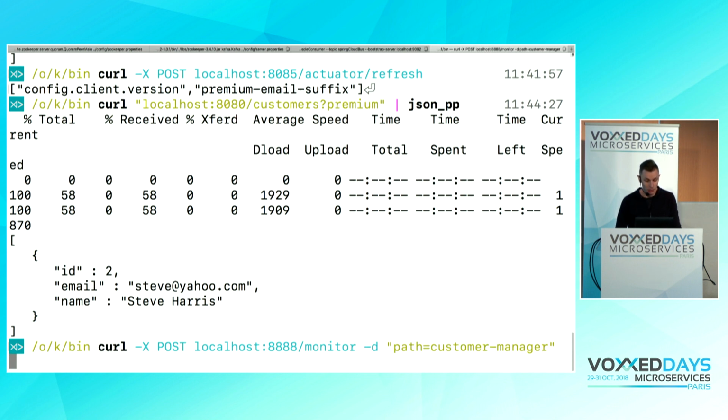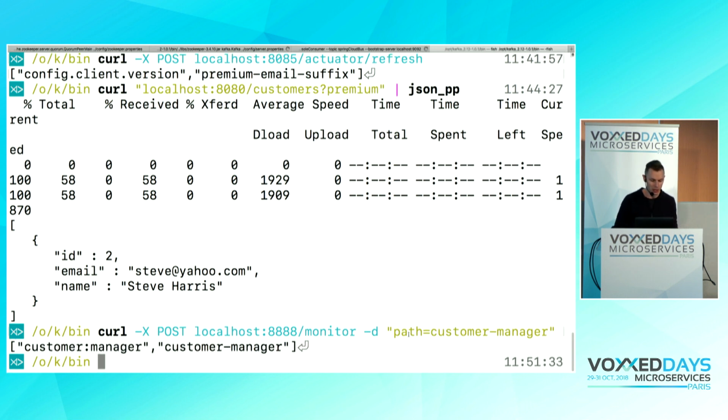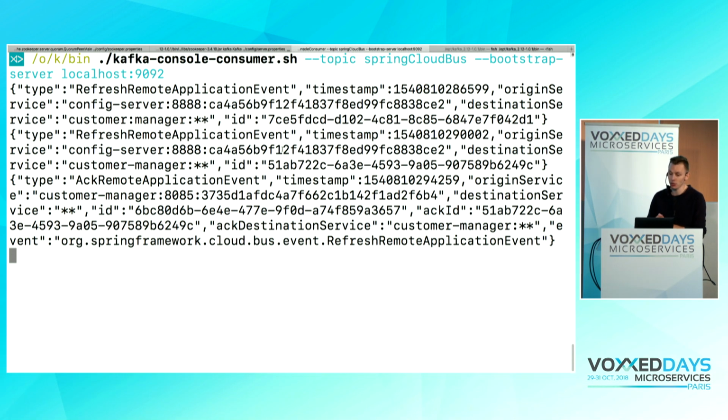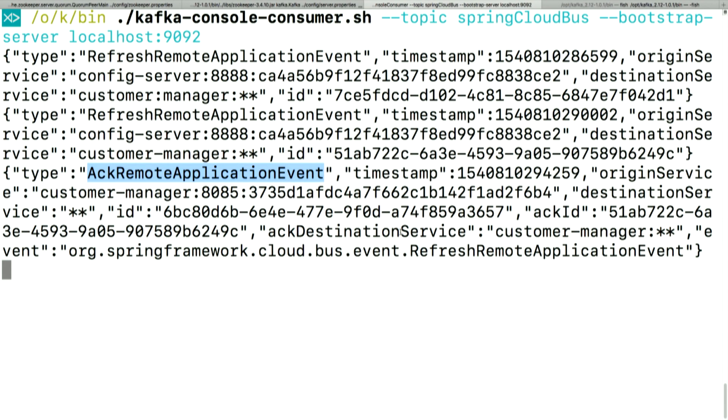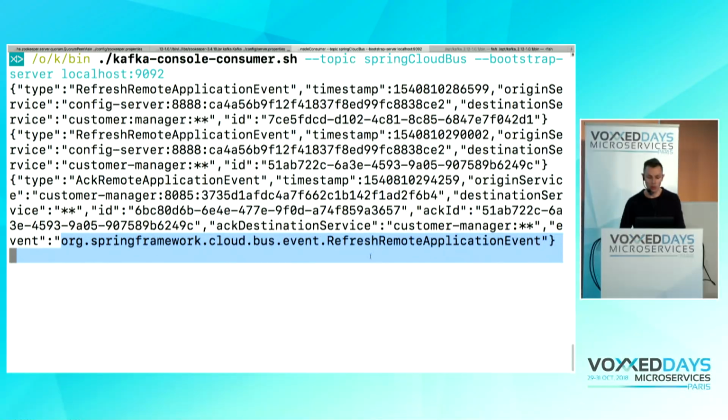And what we will get back in the response are the name masks, something like this. You can see that the config server tried to reload configuration for the application named customer.manager or customer-manager, and we are interested only in the second one. And I also have a Kafka console consumer running and listening to the Spring Cloud Bus topic. And what you can see here is that we have a RefreshRemoteApplicationEvent that was sent to the Kafka topic. It originates from the config server running on port 8888, and the destination service is customer-manager, right? And what you can also see is that customer-manager responded with an acknowledgement, AckRemoteApplicationEvent, and here you have information to what event it responded: RefreshRemoteApplicationEvent, and here's the confirmation that it was the customer-manager.